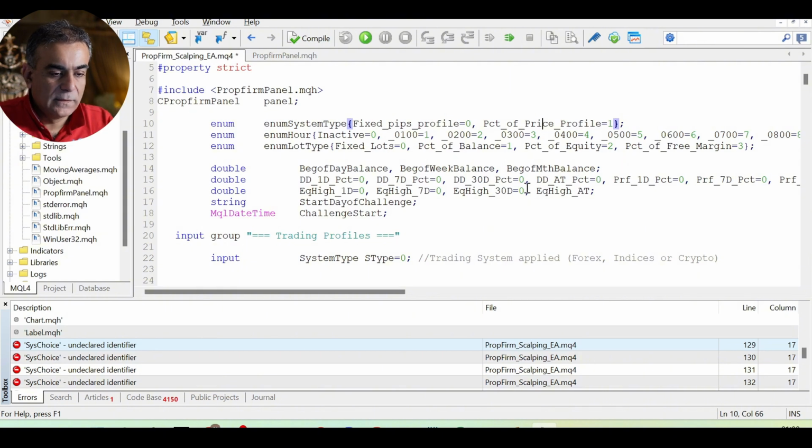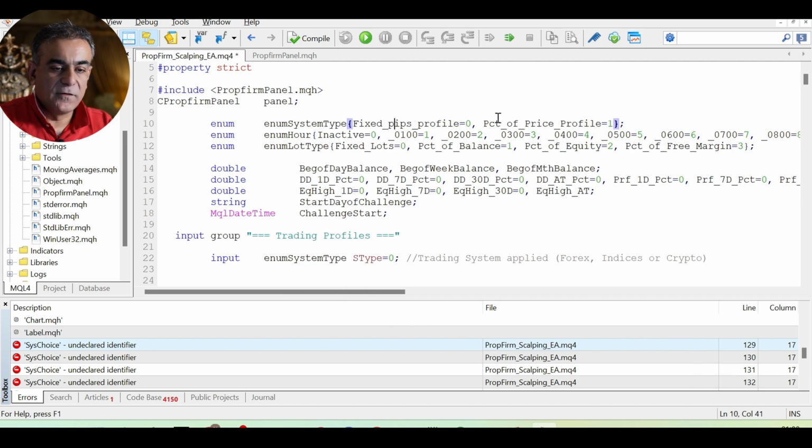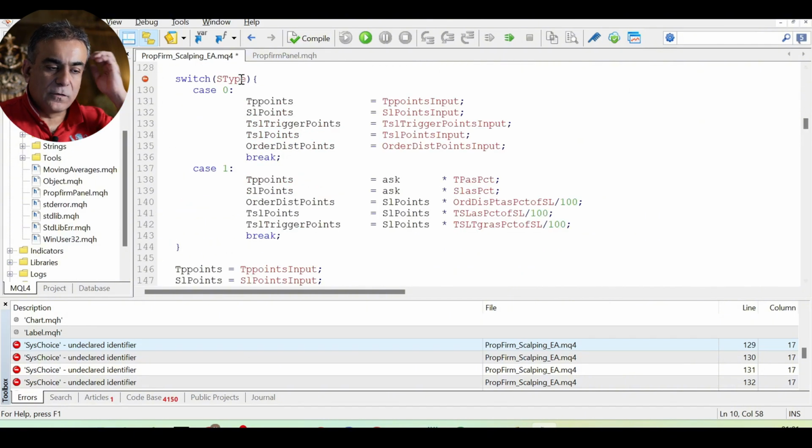different profiles. So now user can select here as enum system type, the type, whether it's fixed or percentage of price. And depending on whether it's fixed or percentage of price, we're going to loop through. If it's case 0, it's fixed pips. In that case, TP points become normal input by the user. And in case if it is as a percentage, then we need to calculate it. And we calculate it based on ask.